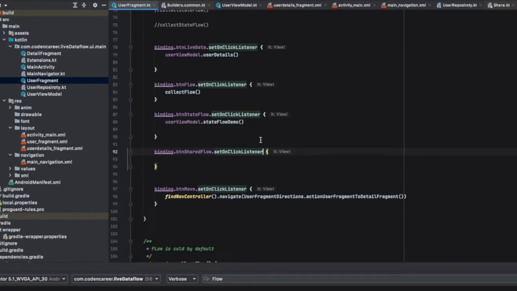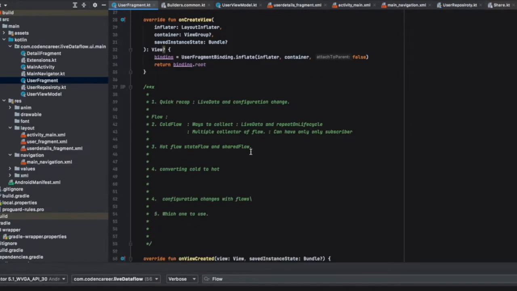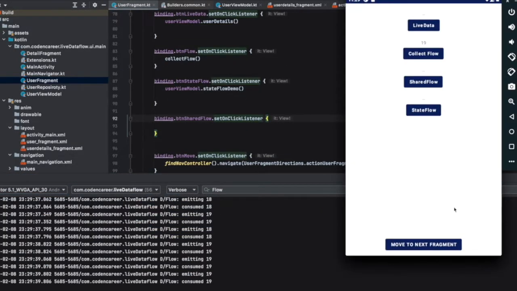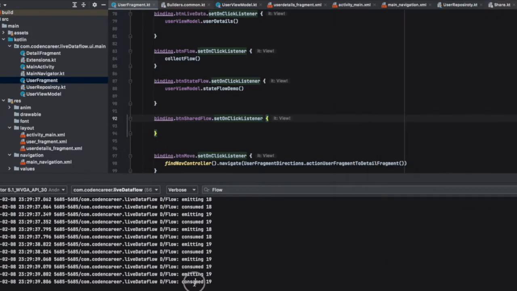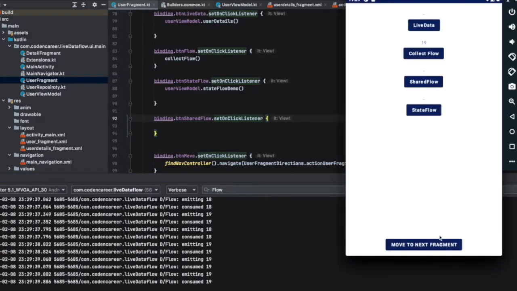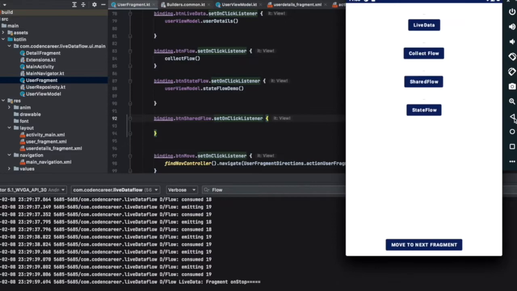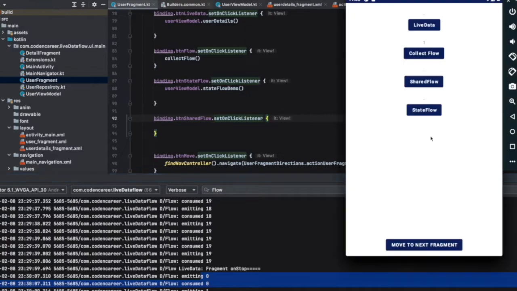Before that, let's also try this thing. Let me just stop that. Does the flow retain the state, like LiveData always retains the last value? Let's see that. If you see, the last consumed value is 2. I'll move to the next fragment, that is, on stop invoked. Now when I come back, no, it won't retain the value, right? So the cold flow never retains the value. Okay, so I think that's about the cold flow.